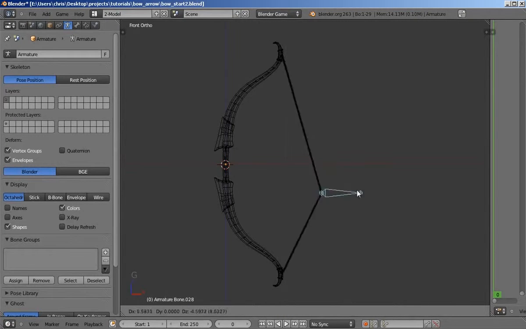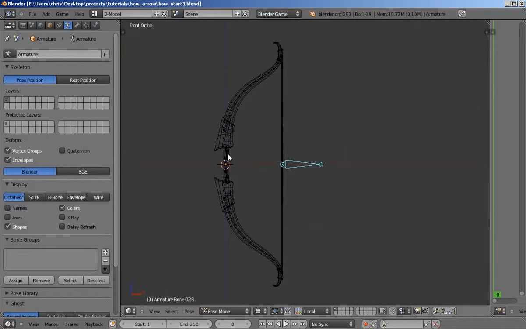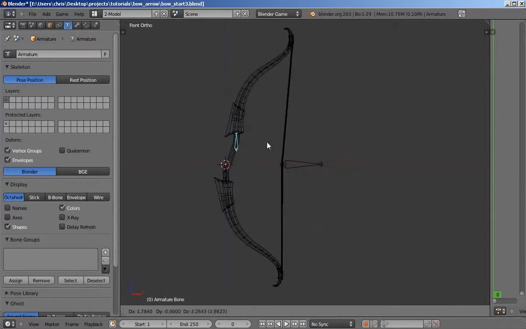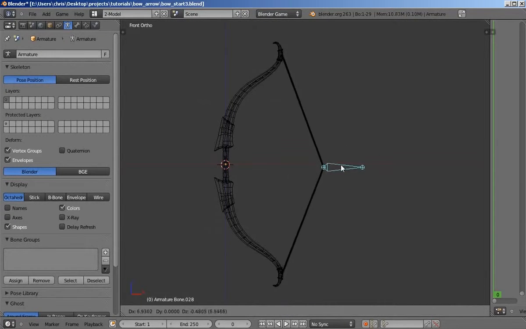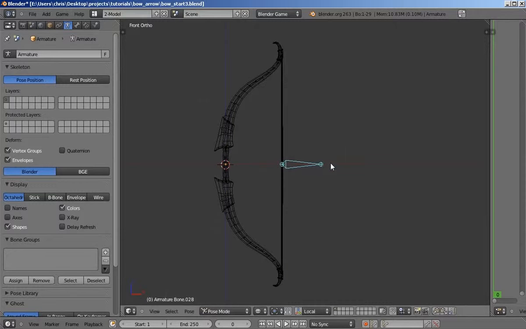bone for the string. Now if you take a look at our rig, we actually have three parts of it. We have the top chain of bones, bottom chain, and the string bone. I want to create one main bone that I can parent these three bones to, or these three parts of the rig to, so that they rotate and move along with it.